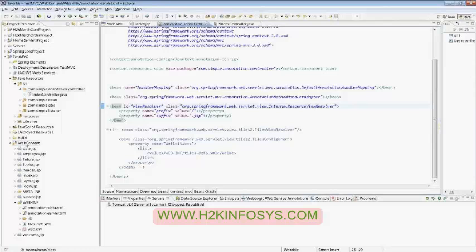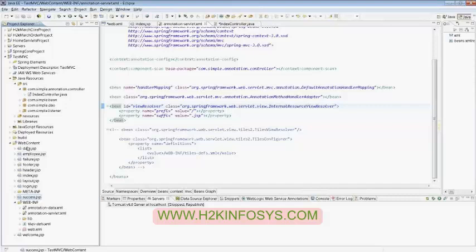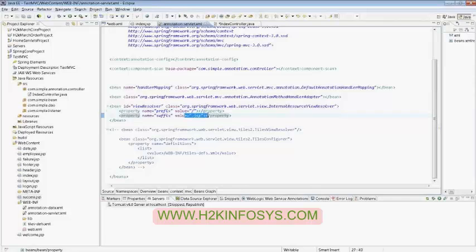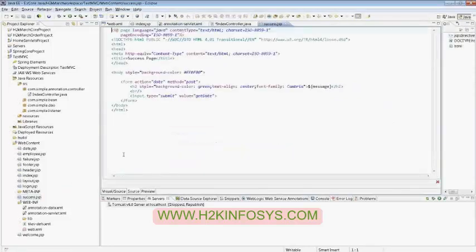Prefix is corresponding to your web content location. Currently my success.jsp was available under web content only, so that's the reason I have specified only /. And for a suffix, I'm using .jsp files and not Freemarker or Velocity files, so that's why I have specified .jsp. So once it has identified success.jsp, your dispatcher servlet will send the request to your success.jsp page.